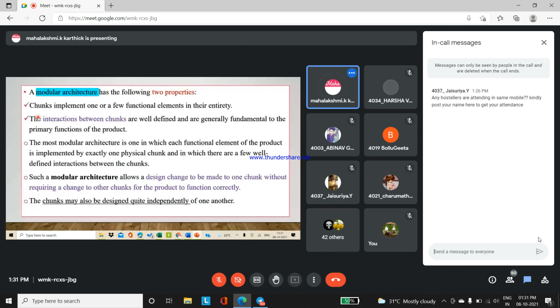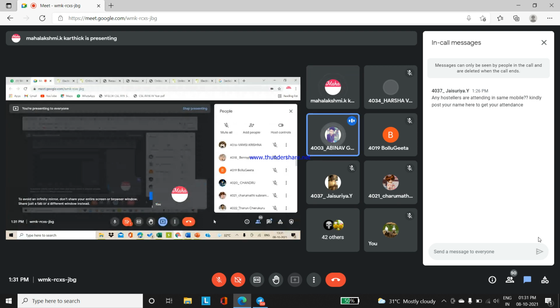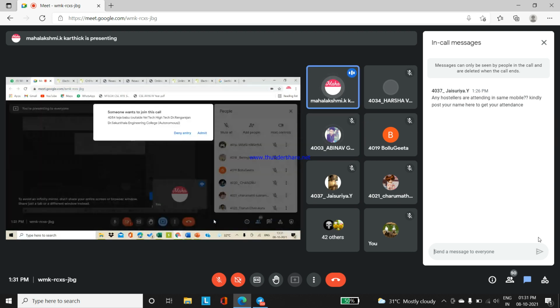Okay. What are the two types of architecture? Anyone can reply? Two types of architectures: modular architecture and integral architecture. What are the two main properties of modular architecture?